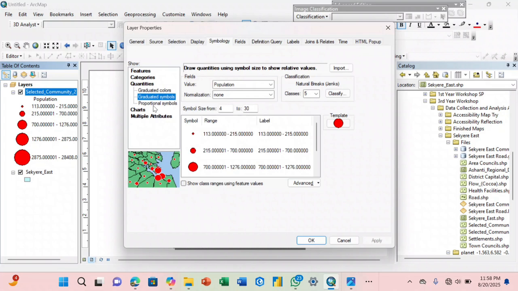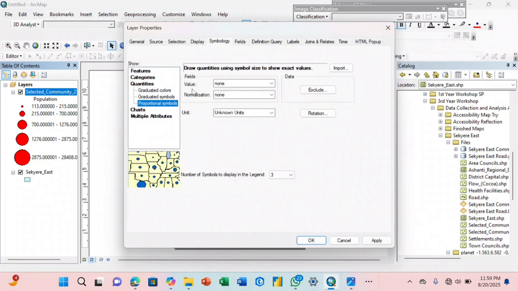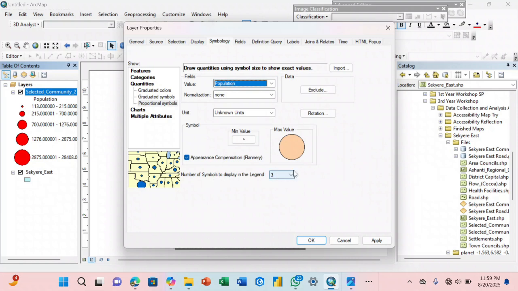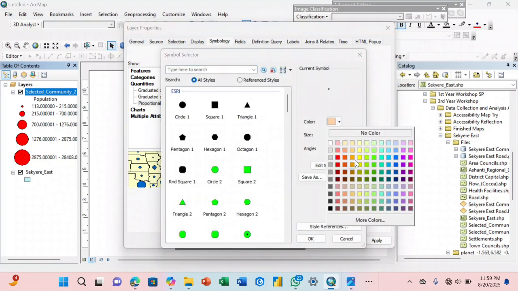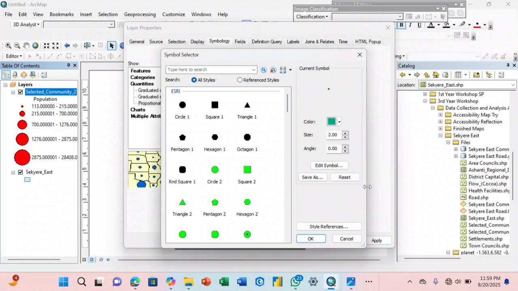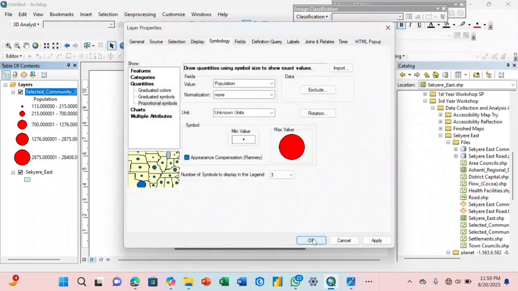The last one is proportional symbols, the one I spoke about. Do you get it? Proportional symbols. So if you want to use the proportional symbols, you select that one, you come and choose the population. It will give you just one. Number of symbols to display in the legend. We are choosing 3. Now let us choose color. Let's say, which one should we choose? Let's choose color green. Let's choose color red. Have you seen this?